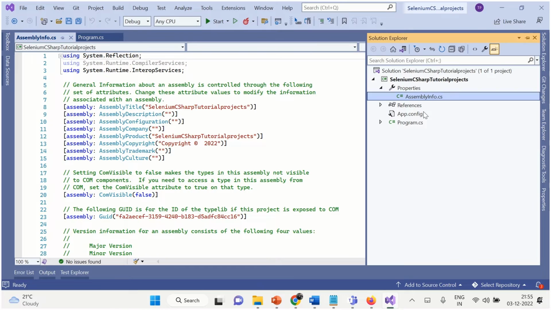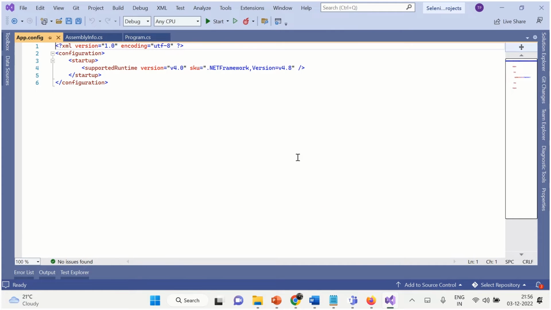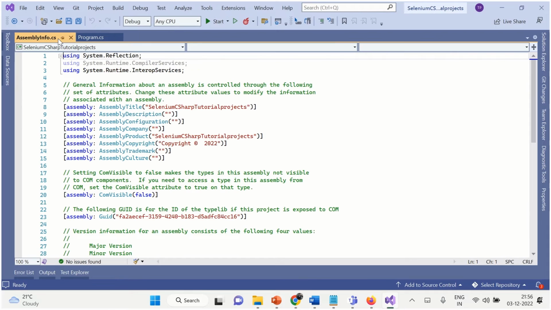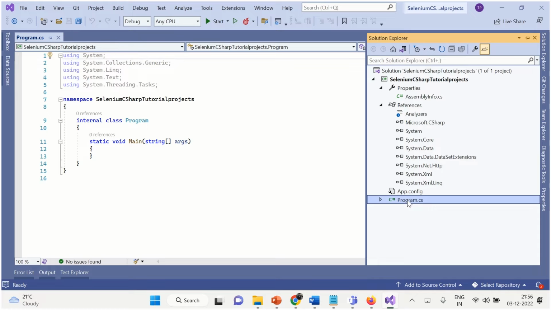And also if you go to the references, you can see the analyzer, Microsoft C#, System.Core, System.Data, System.Data.DataSetExtensions, System.Net.Http, System.Xml and System.Xml.Linq. And this is the app.config file. So if any configuration is needed for this project, we can put it in this app.config file. And you can see the program.cs file.